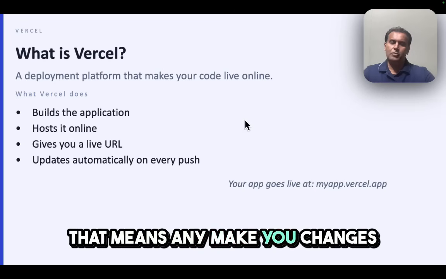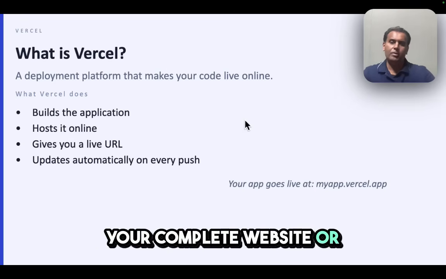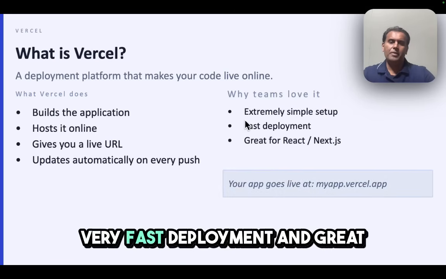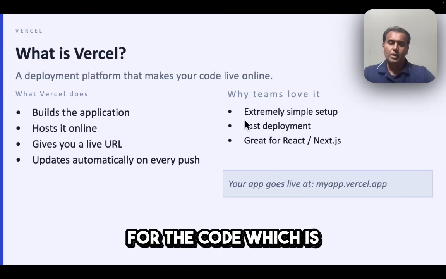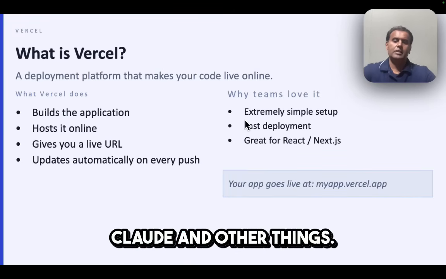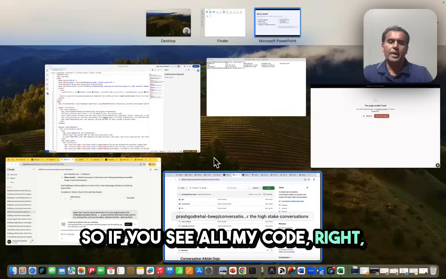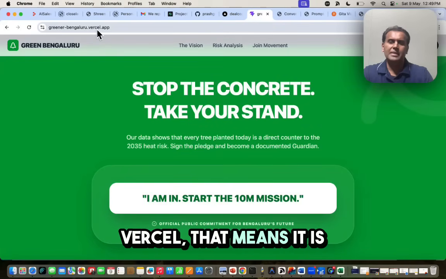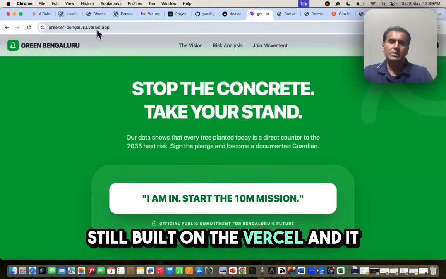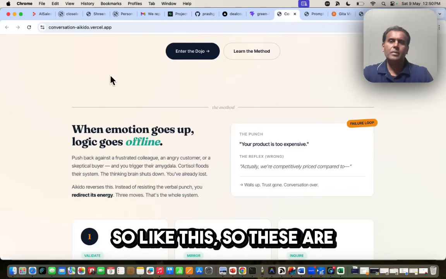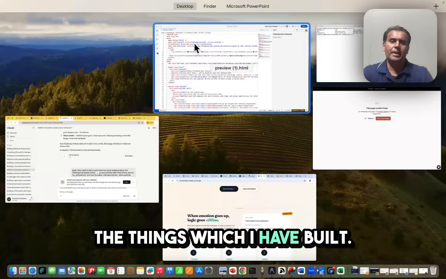That means any changes you make, your complete website or your application changes. So it's a very simple setup, very fast deployment, and great for the code which is mostly generated by these agents, Claude and other things. So if you see all my code, I have still kept Vercel. That means it is still built on Vercel and it is available on Vercel. So like this, these are the things which I have built.